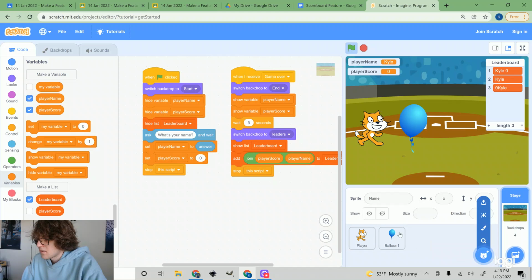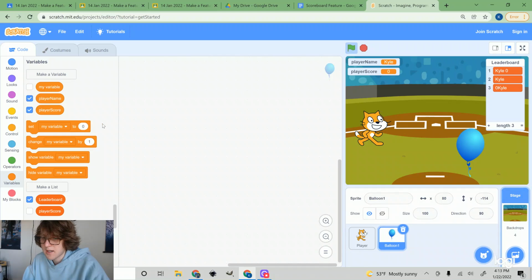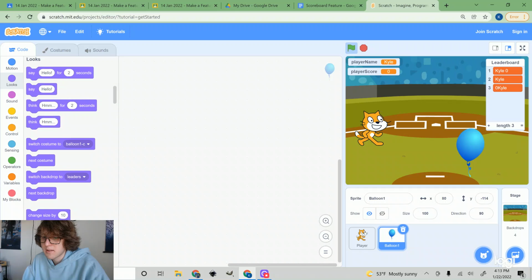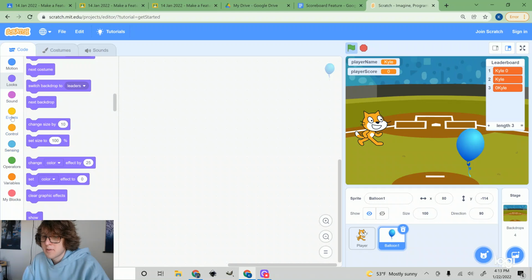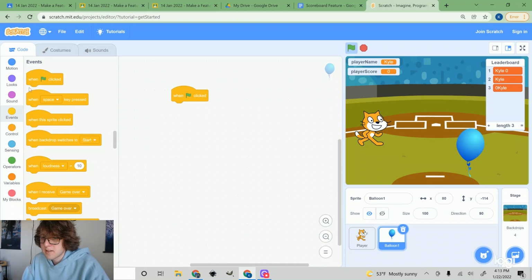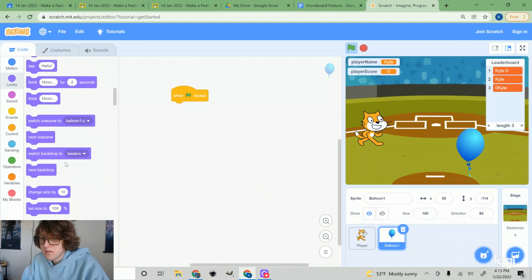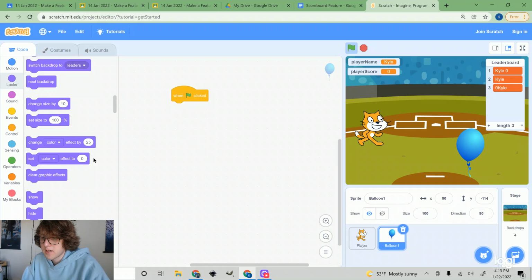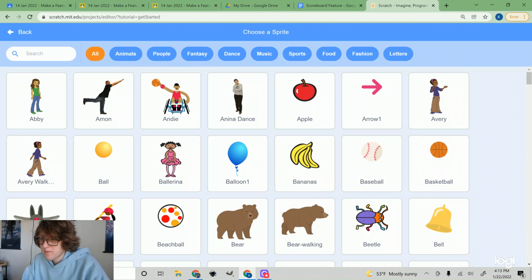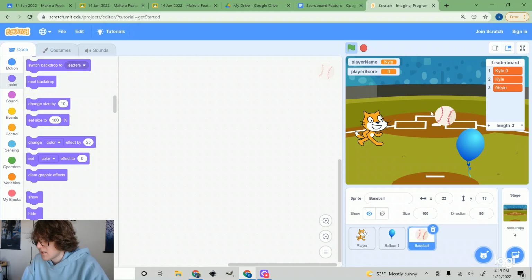And let's get rid of this balloon. We'll just hide the balloon from the last example. There we go, hide. So when you click the green flag, the balloon will hide. And I'm going to go ahead and find a baseball. Perfect, right there. We're going to make a bunch of baseballs that come at us that we need to dodge. And this baseball can be any type of obstacle.